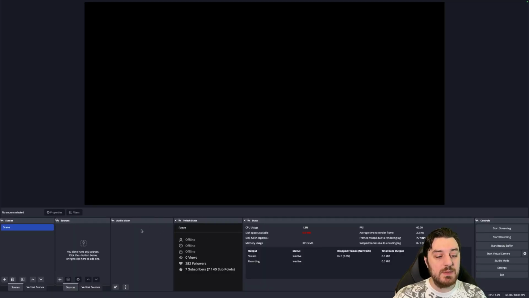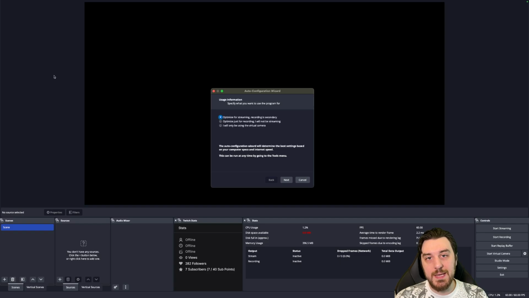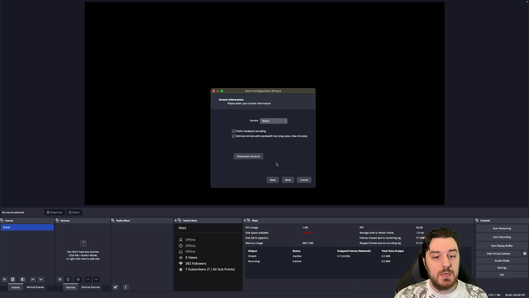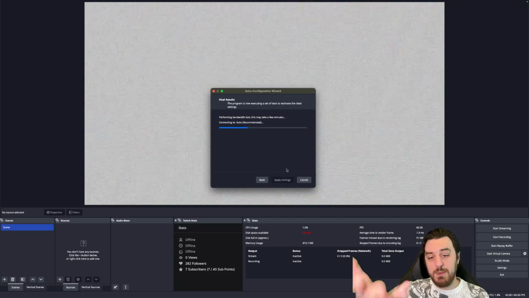So OBS here, this is just looking at a blank canvas here. Typically when you start on OBS, an auto configuration wizard will pop up asking you a few questions like, do you want to optimize for streaming or recording? For our case and purposes here, we're just going to go ahead and set this up for streaming. The base canvas you'll want to set to 1920 by 1080. Also set your FPS to 60. Log into your Twitch here and go ahead and get started by clicking next.